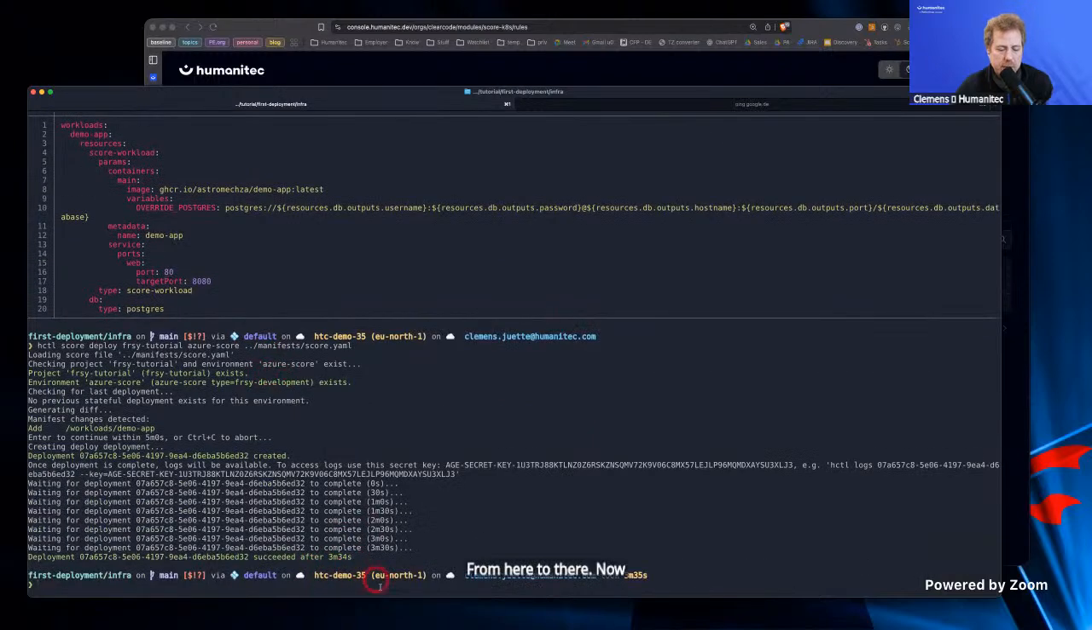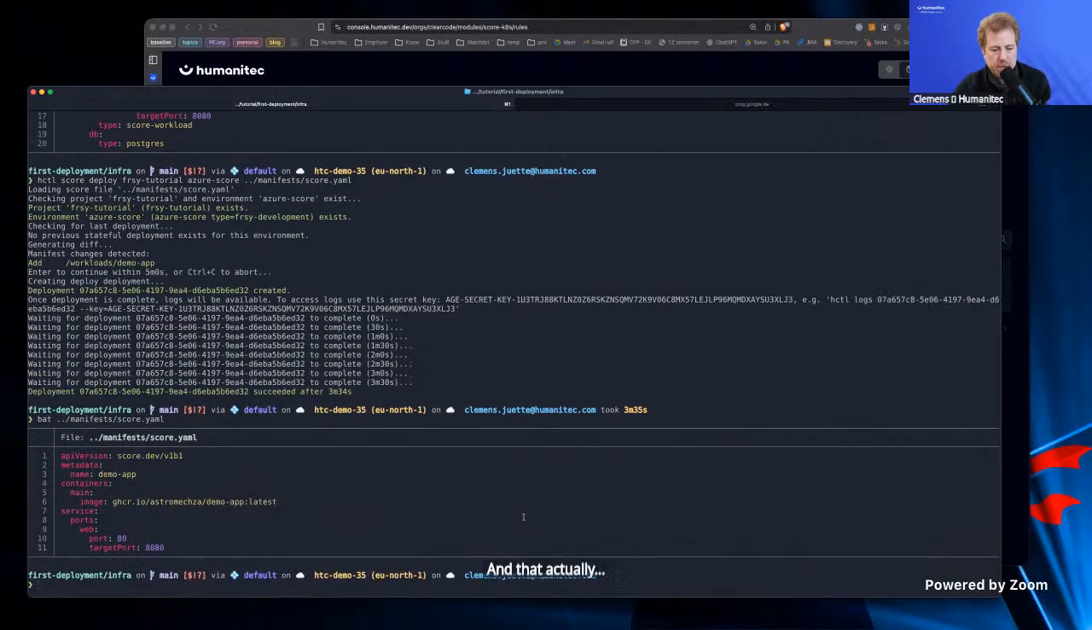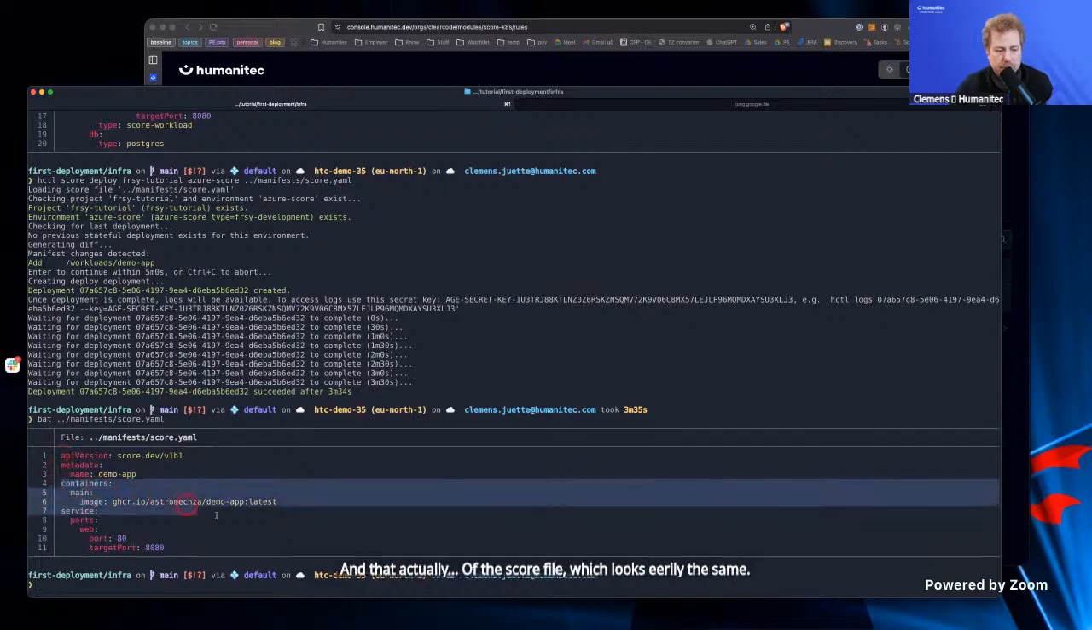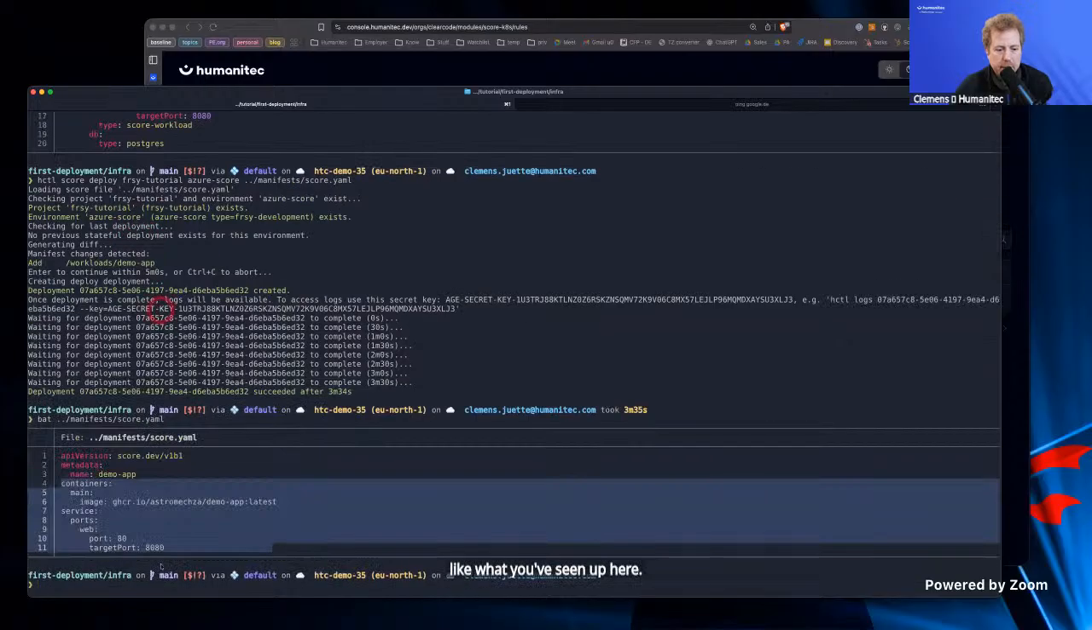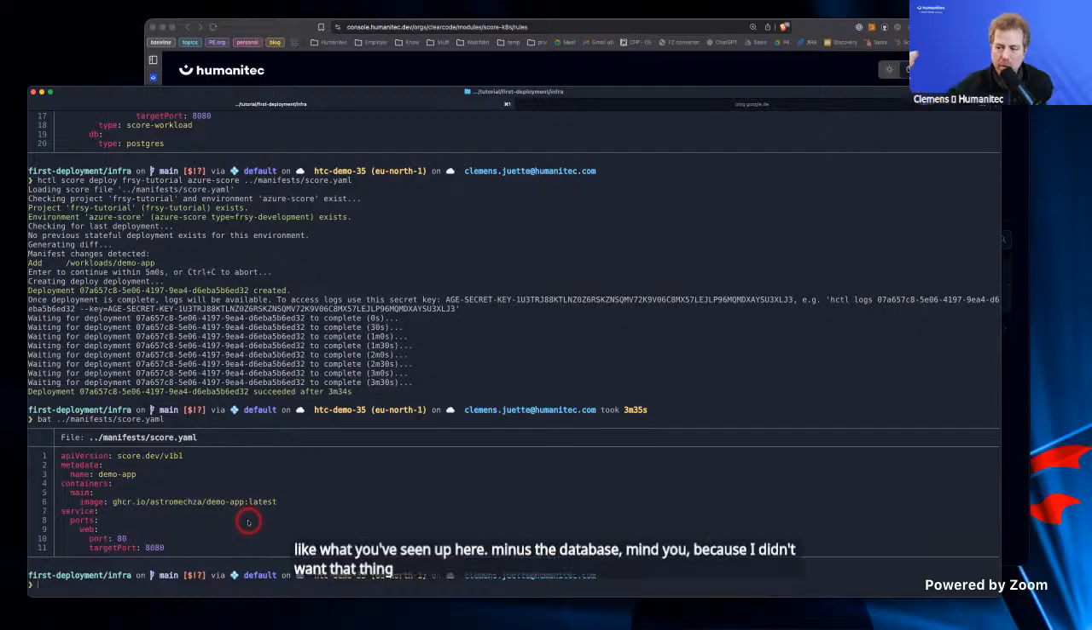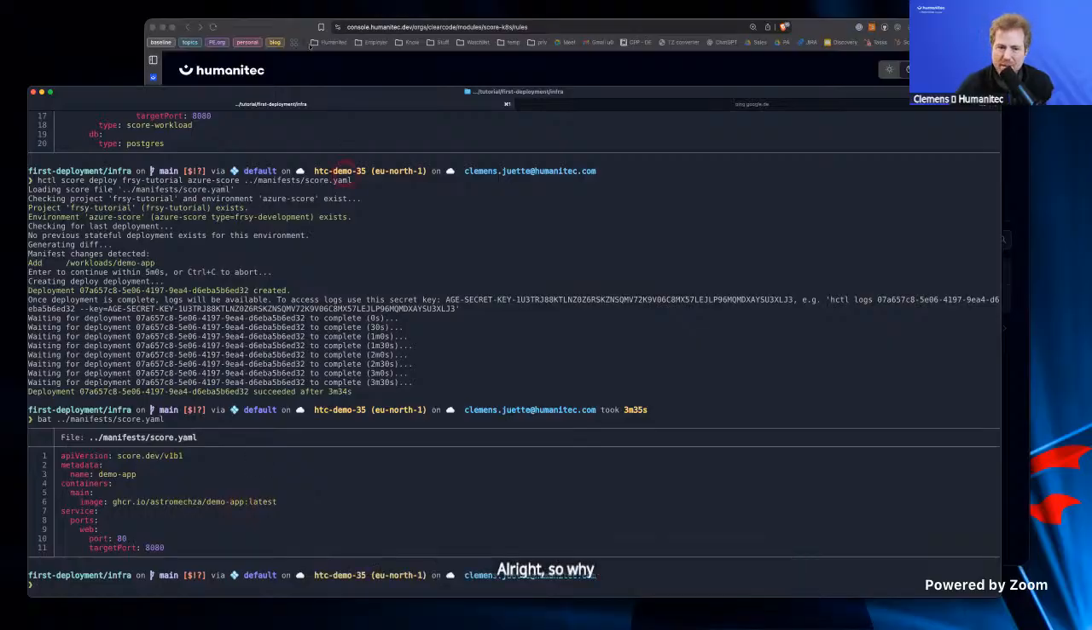Now I show you what has been used to deploy the second run. And that actually was this score file, which looks eerily the same like what you've seen up here. Minus the database, mind you, because I didn't want that thing to deploy even longer. So that's what you got. All right, so why did it take so long?